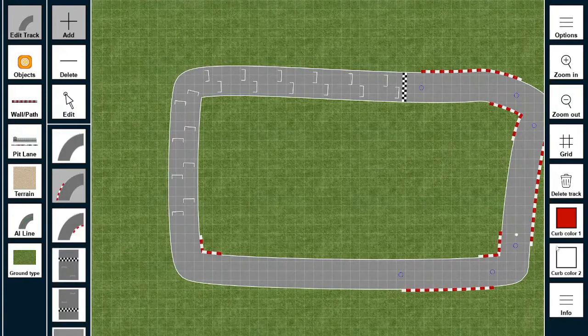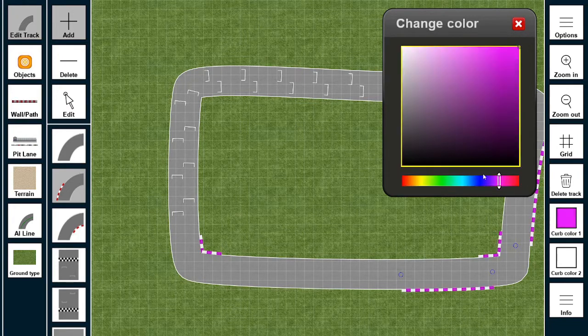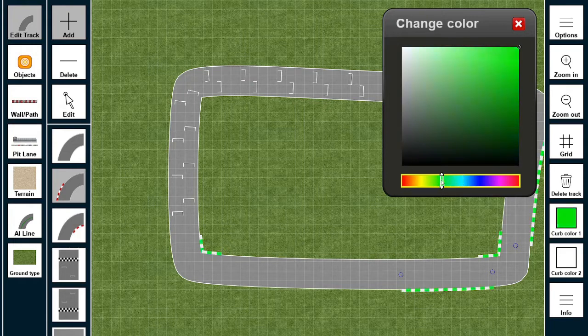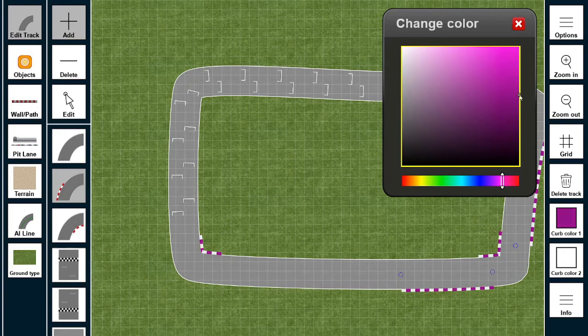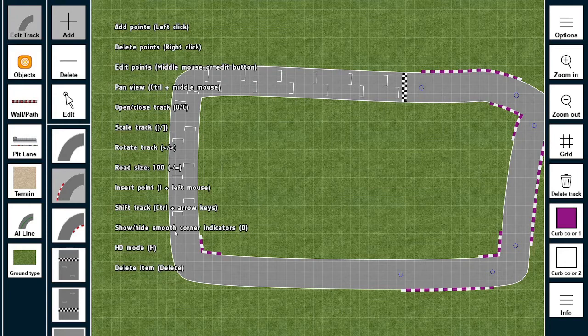You can change the curb colors here. If I want blue curbs, pink curbs, or whatever, just do that. That's fine. So let's do, okay, like this. Let's do a bit darker. Why not? There we go. Okay, that's the basics.